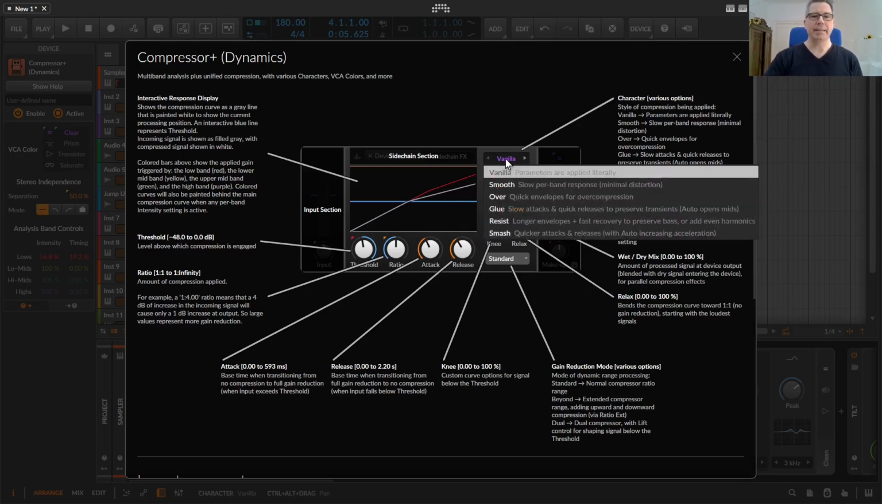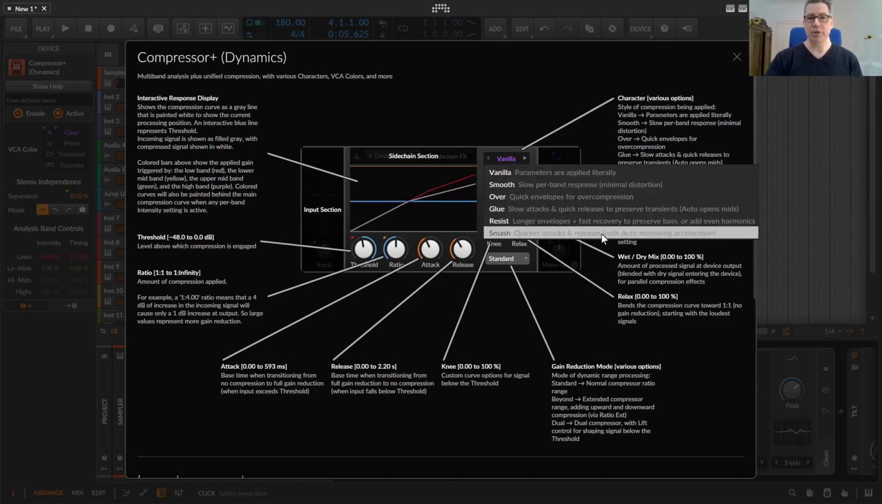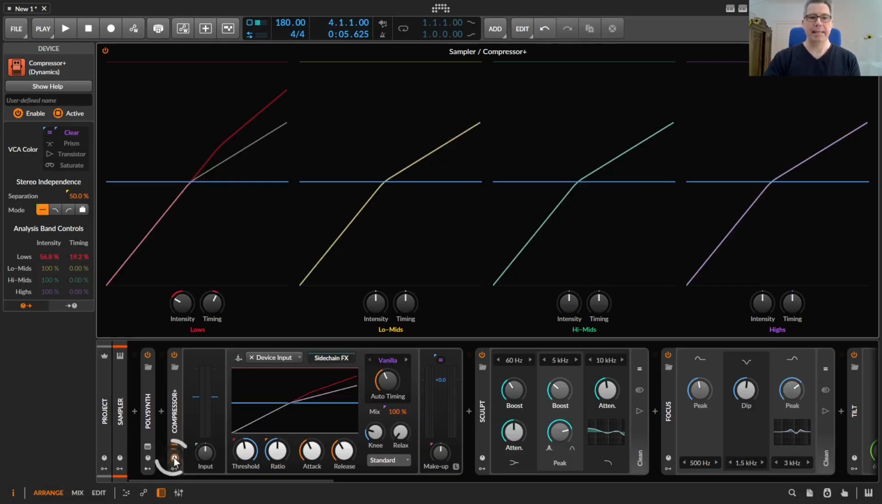There are six different compressor character styles on board. Vanilla, Smooth, Over, Glue, Resist, Smash, which may emulate different compressor models with their functionalities and reactions. And there is the multiband analysis where it was explicitly pointed out that this is not a multiband compression.